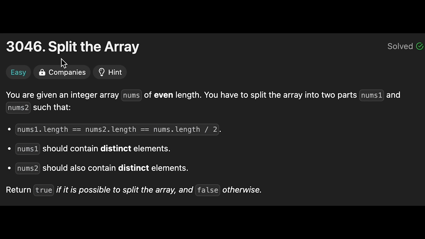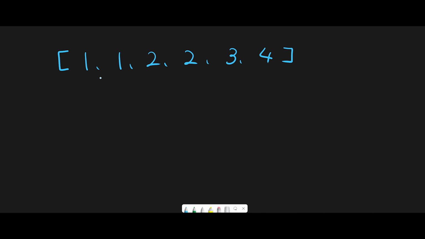Hey everyone, today we are going to solve the LeetCode question Split Array. Okay, so let me explain with this example: 1, 1, 2, 2, 3, 4. We have to split the input array and create two arrays, and nums1 should contain distinct elements, and nums2 should also contain distinct elements.